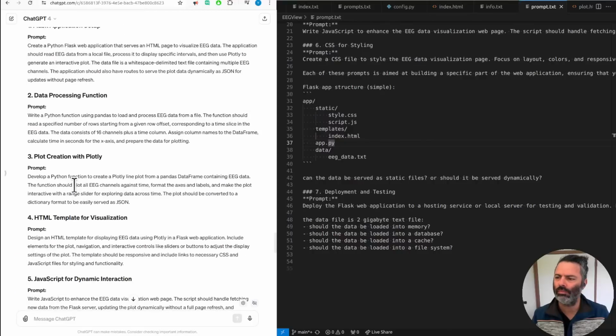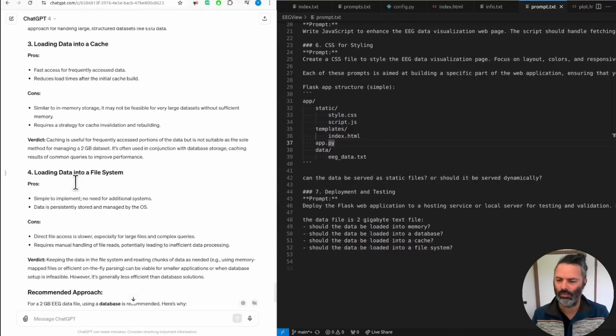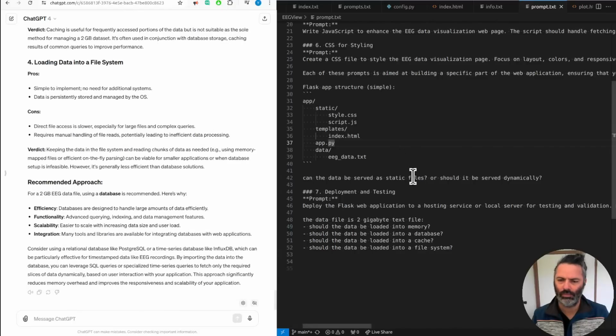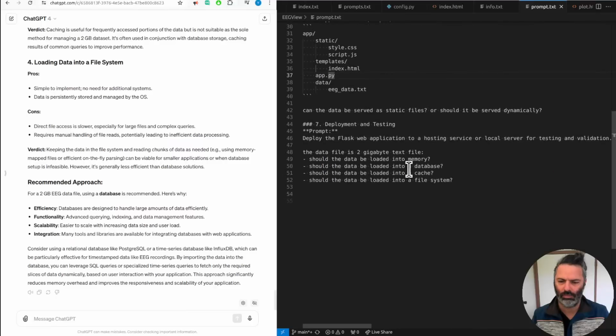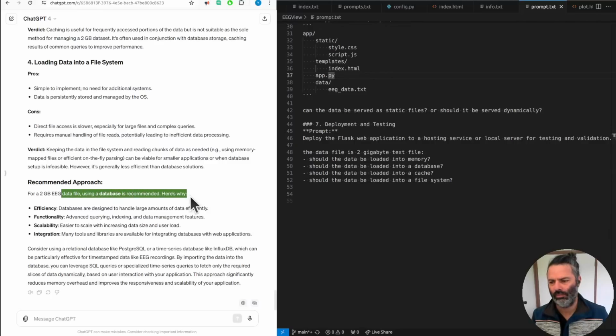Verdict: keeping the data in the file system and reading chunks of data as needed, e.g., using memory mapped files or efficient on-the-fly parsing, can be viable for small applications or when database setup is infeasible. However, it's generally less efficient than database solutions. Recommended approach: for a 2 GB EEG data file, using a database is recommended.